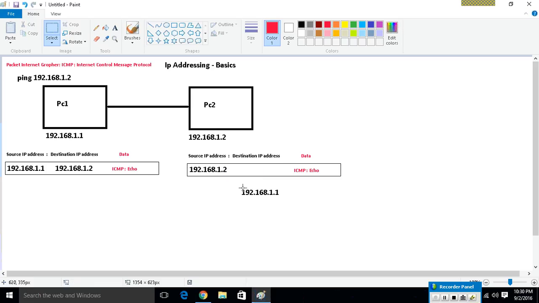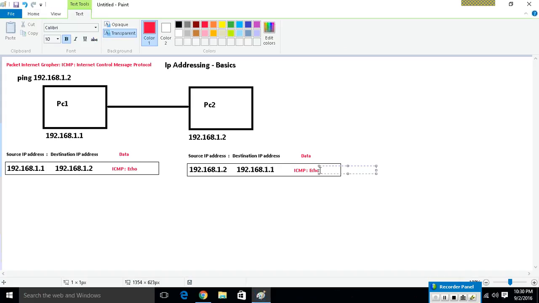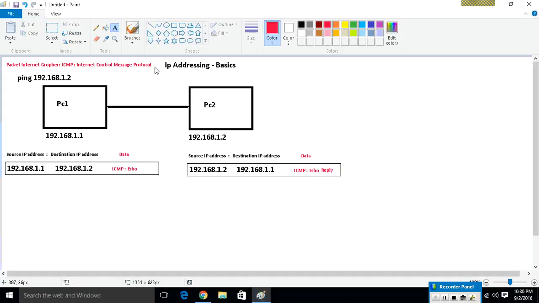And the reply will go as ICMP echo reply. When the source PC gets a reply, it confirms that there is connectivity between these two computers.